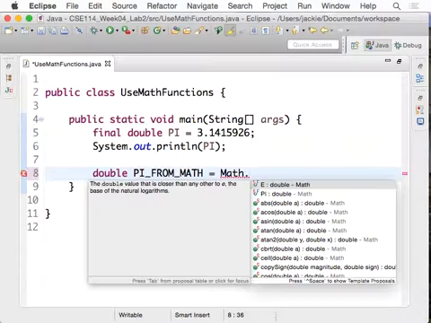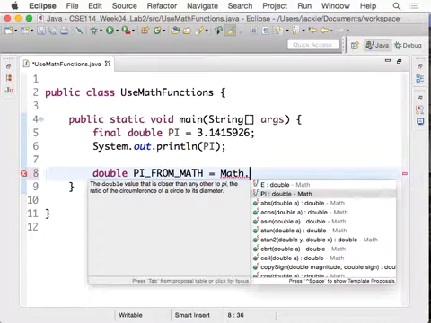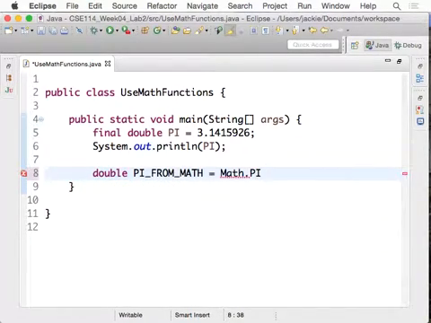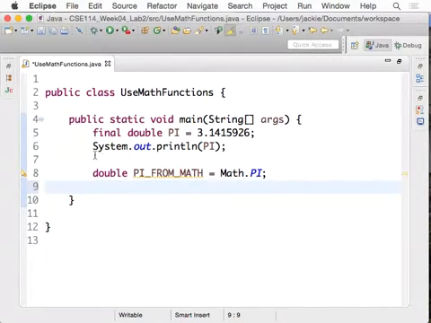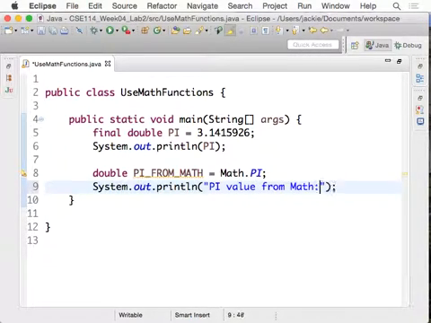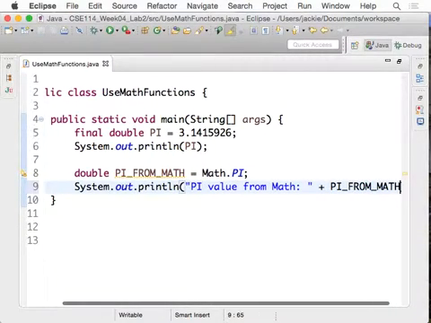Just search for pi. Oh, actually, that's the second one, right? They give you the fields first and then the methods. Just choose pi. If you do that, it's going to give that to you. It's a double type, right? Okay, so now you can actually do another print line here. You'll see that, for example, we can say pi value from math. And you would say pi from math.